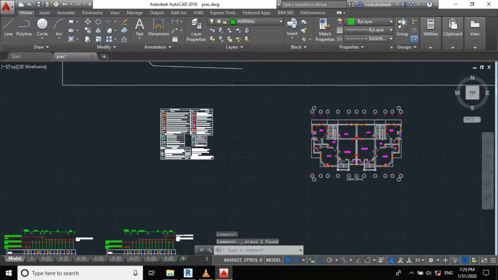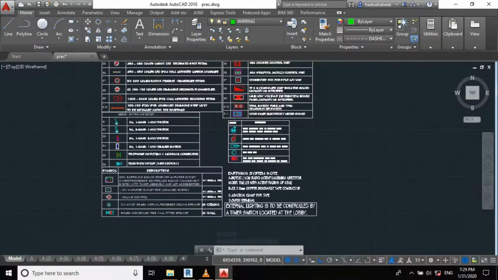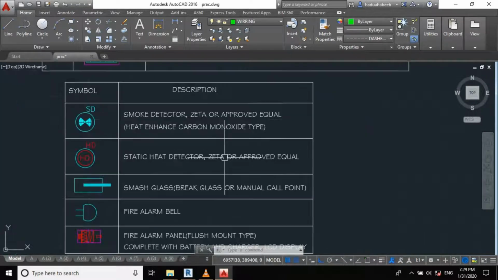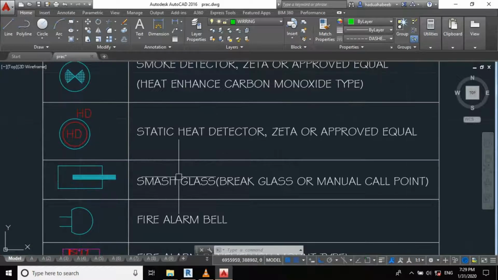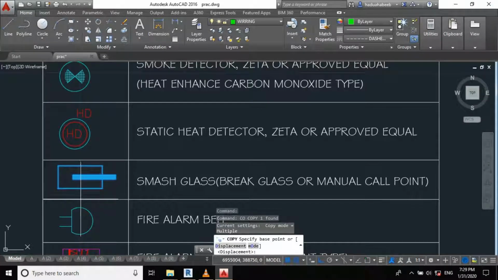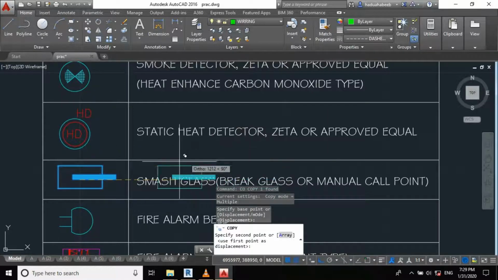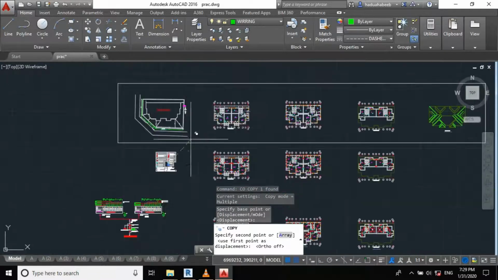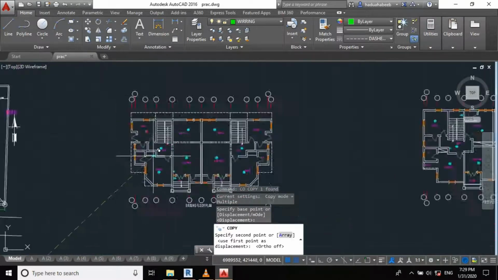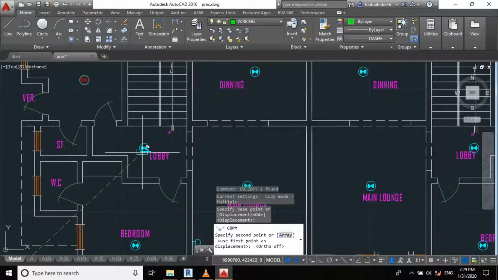So as usual, you need to come to your legend here. I'm having my break glass, or you call it manual call point here. So you copy CP, specify this point here. The way we used to design for call point is that it must be in a general access point.